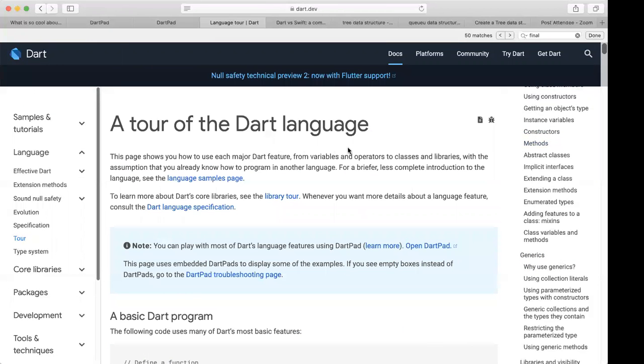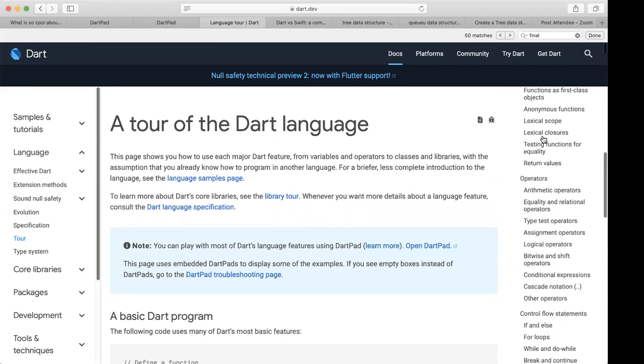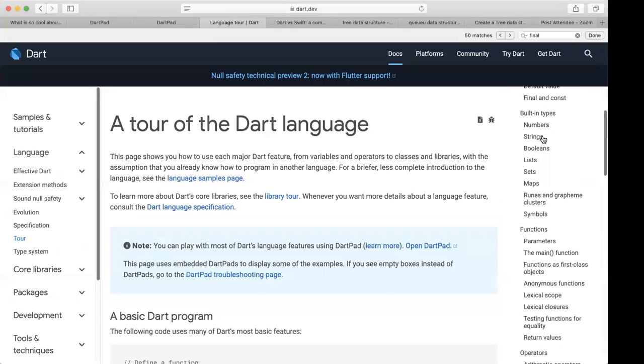So this is a tour of the Dart language, and it's a bit extensive, but it's actually not a hard read at all. I really enjoy the way that Google in general, to be honest, but the Dart and Flutter team do their documentation. As a documentation fiend, I find it just superb.